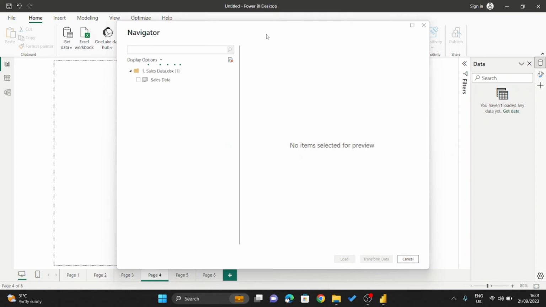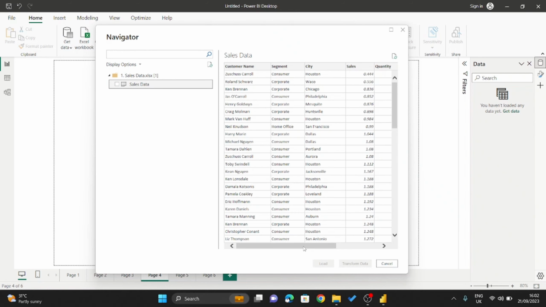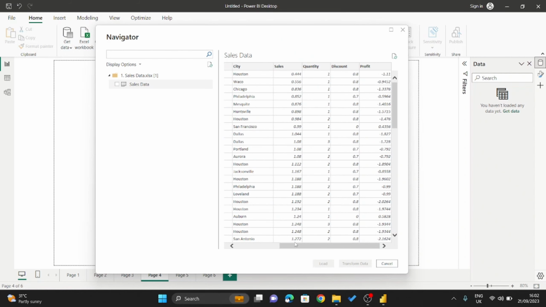So let's see what our navigator does. So in this navigator, you can see that we have the file we just connected to. Not just the file we just connected to, the sheet. This is the sheet that we have within the file that we just connected to. So assuming there was like more than one sheet within the Excel file, you would have seen all the sheets mentioned here. So if we click on this sales data here in our navigator, we'll also see the sample of the data that we are importing into Power BI.